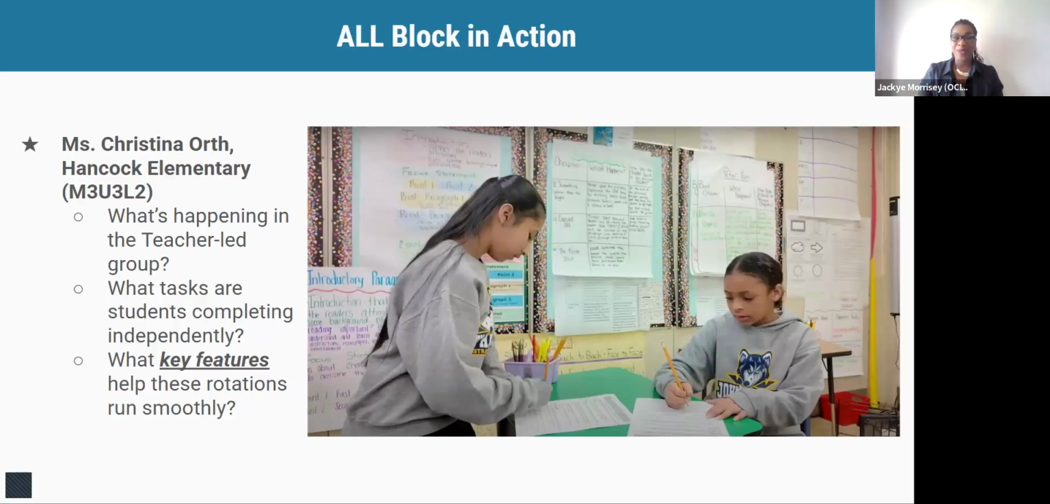I also want you to think about what is happening in these 2 external groups, the independent groups. What's going on with them, and how is it that they are working so well together? And then, completely and totally, I want you to be thinking about the key features that are in place in Miss Orff's classroom that make this all block lesson successful. Let's take a look.